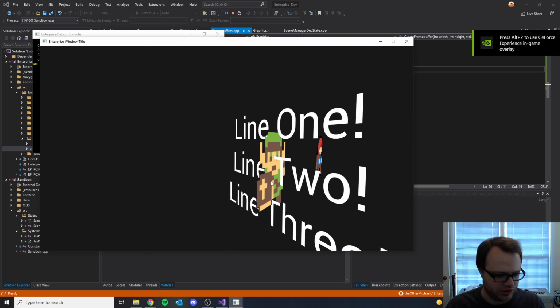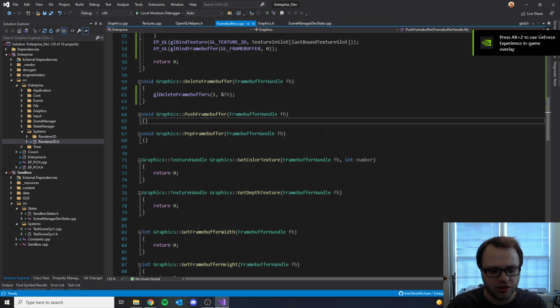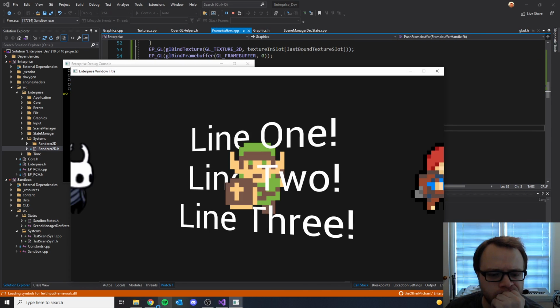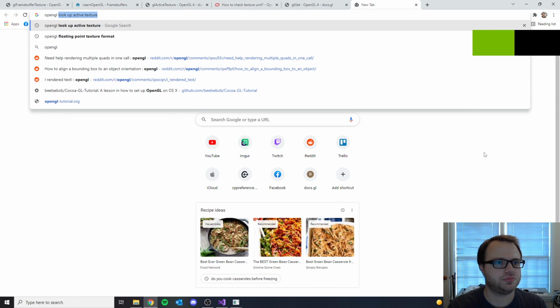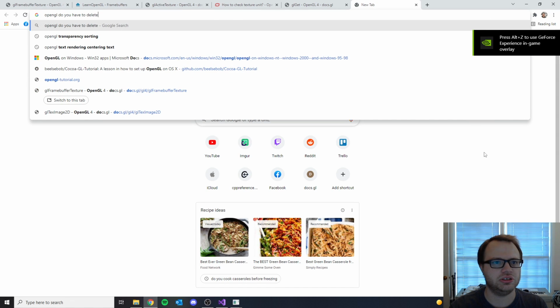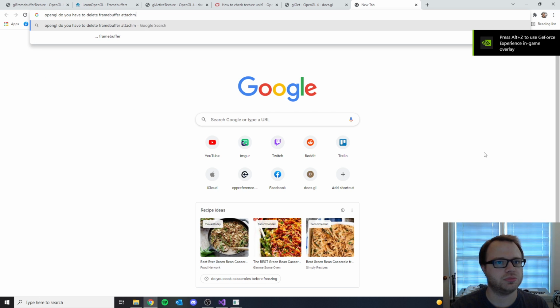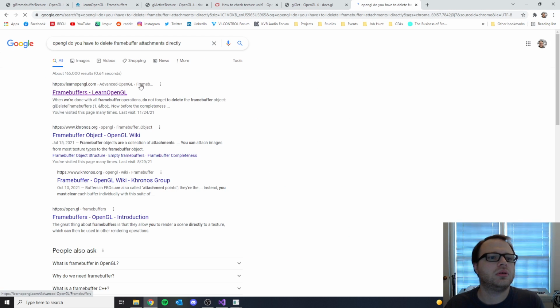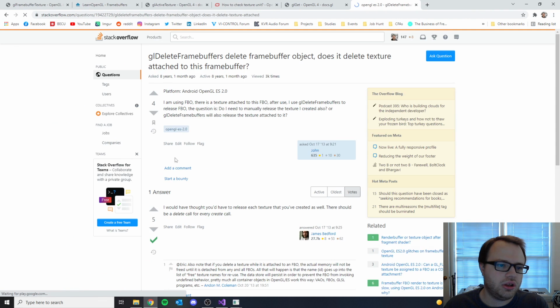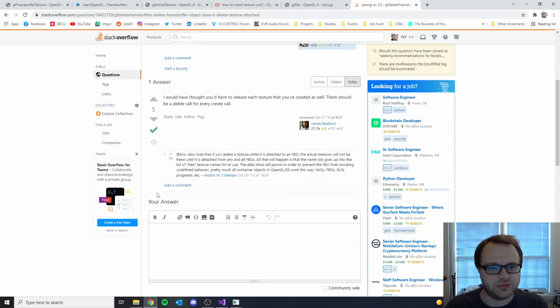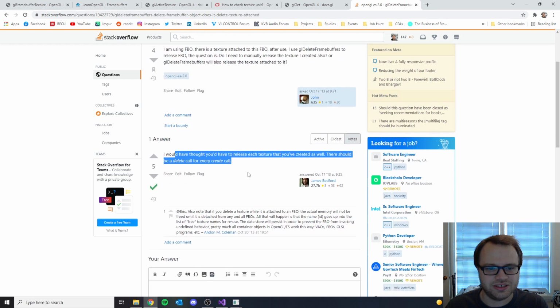Okay, so it's not broken. I didn't break anything. That's good. But I feel like I'm overlooking something, so I'm gonna just Google a question. Do you have to delete Framebuffer attachments directly? There we go. Do you delete Framebuffer? Does a delete texture attach to this Framebuffer? I would have thought you'd have to release each texture that you've created as well. There should be a delete call for every create call. Well, you say I would have thought. So is that yes or no?